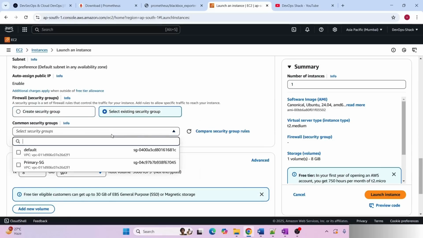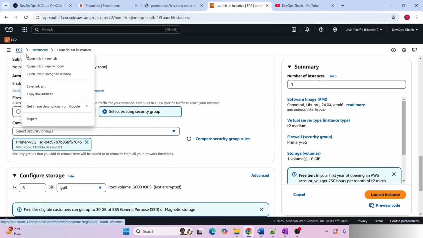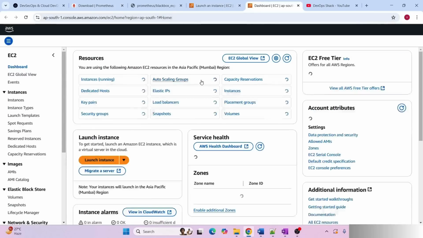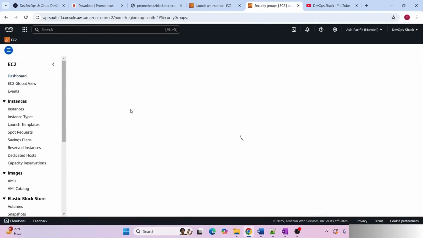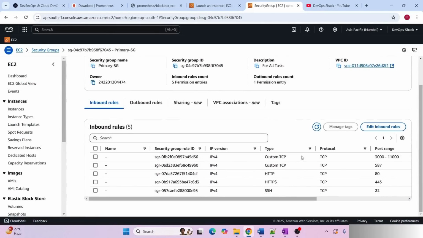Now, the security group. This one I'm selecting, but let me show you the ports that I have opened on my security group so that you can open the same, because we are going to install multiple tools like exporters, multiple exporters, and they run on different ports. So we need to make sure we have that. And yeah, this is the general range that I keep open in order to make sure that everything works fine.